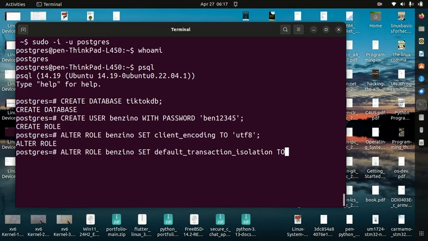So put single quote, and it's called read space committed. All right, no X, then single quote and semicolon. So we add this read committed to this user called Benzino. Once I hit the enter key, there's no error. We should have the role altered. So you can see that the role has been altered.